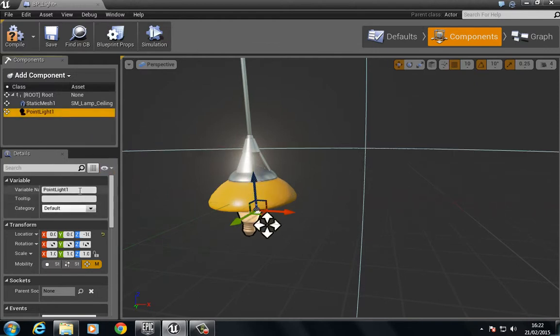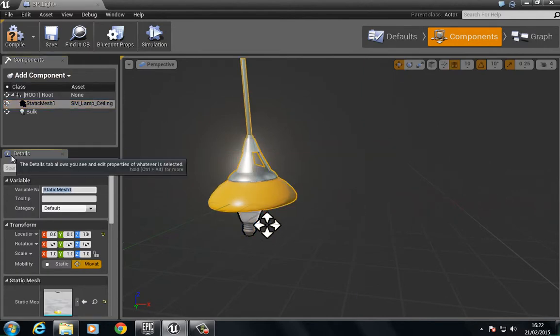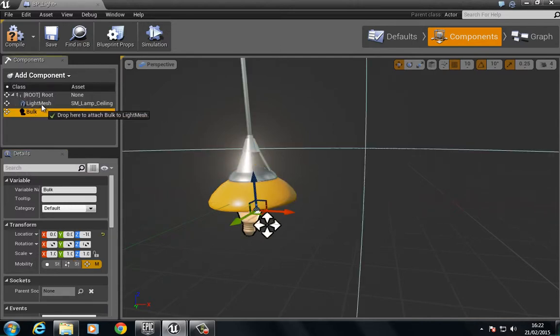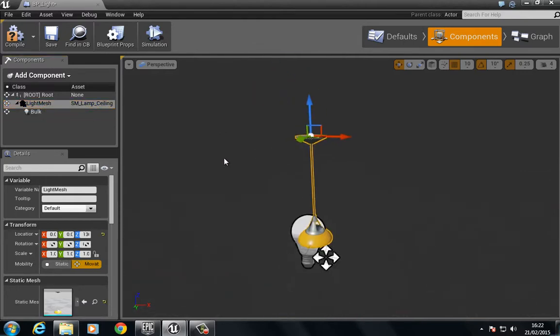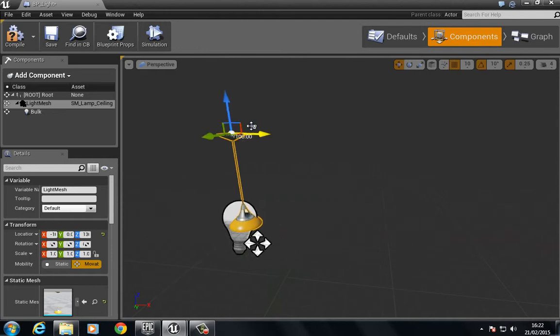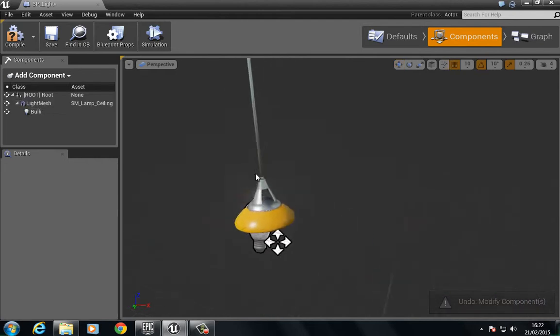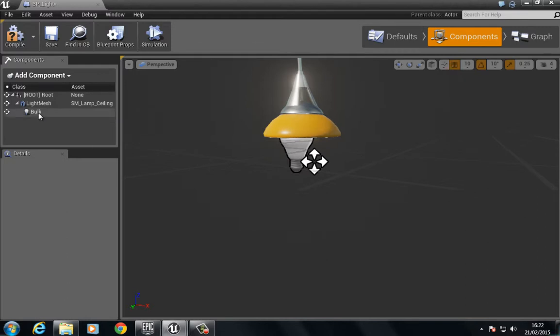Now we can select this light and give it a name. Say we call this bulb, and we select the mesh and call this light mesh. Now if I select the bulb, left click and drag this on top of the light mesh, this is now going to parent this to the static mesh. So when we move this mesh about, the light is also going to move too. That's just a nice clean way to set up a hierarchy. Now the last component we need to add inside here is our trigger volume.